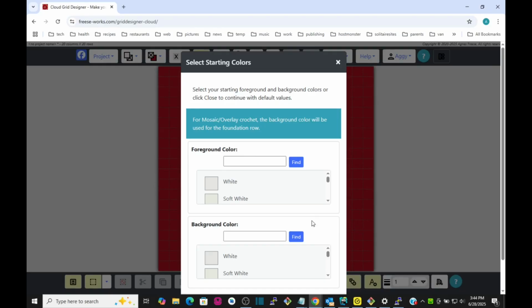Okay. Now, something that is different for everyone is after you create a project, I'm going to be asking you what you would like your starting foreground and background color to be. And this is actually different for everyone. Although for Mosaic Overlay Crochet, it's going to take the foreground and the background color that you pick here and use that to make the initial stripes that you would start working your pattern with.